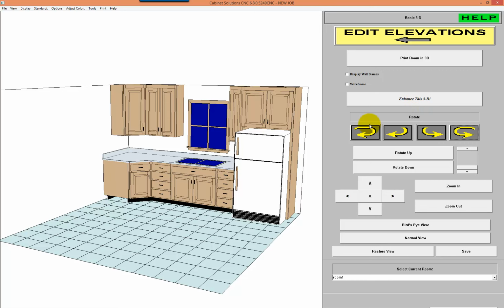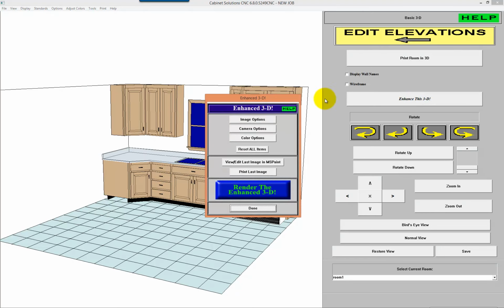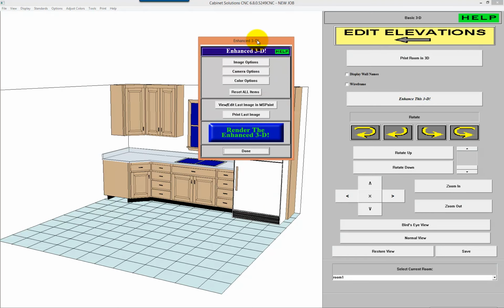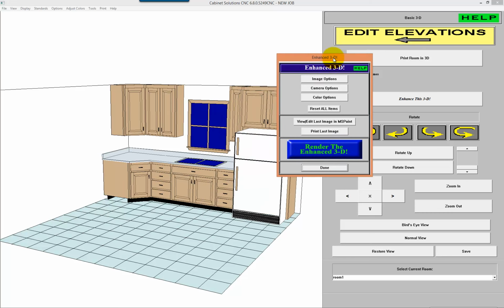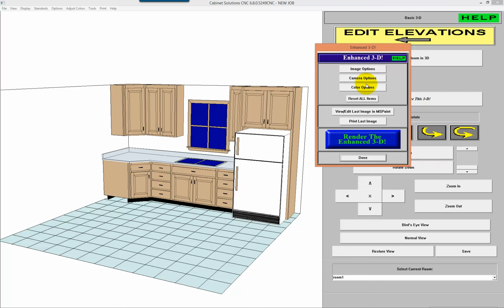Let's take a look at that. You're going to go in here, you're going to set up image options, camera options, color options, and we'll teach you how to use this so that you can get good high quality renderings. Training is included with the cost of the program. So once you go through and you set up your image options, camera options, color options, and then you render the enhanced 3D, you get an image like this.